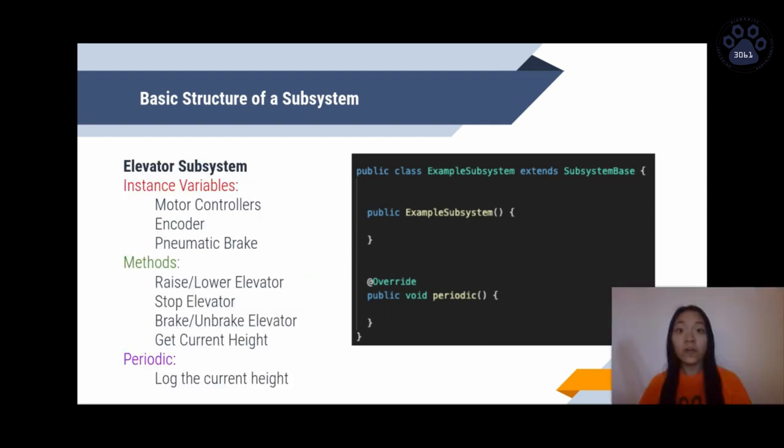about a subsystem. For example, an elevator subsystem would define its instance variables as the motor controllers for the elevator motors, an encoder to track the height of the elevator, and a pneumatic brake to hold the elevator at its current position. An elevator subsystem would also have methods defining its capabilities, such as moving up or down, stopping, braking or unbraking, and reading its current height. Finally, a task that may be done periodically is logging the current height of the elevator.